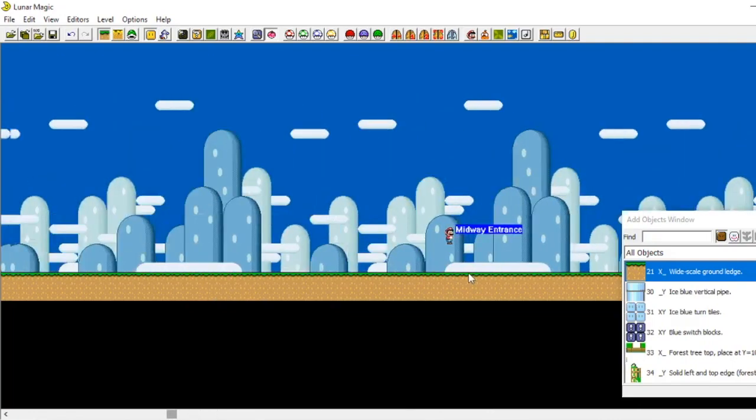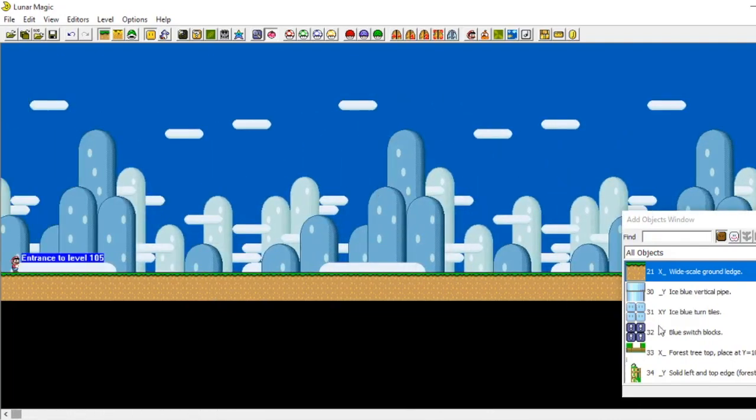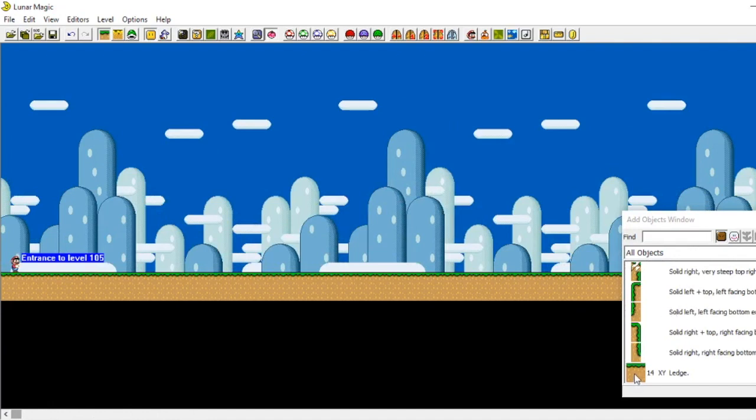So next what we want to do is actually just start placing some things in. So why don't we take a look at the ledge here. So the ledge you can just place, right, you can put it down here as well.